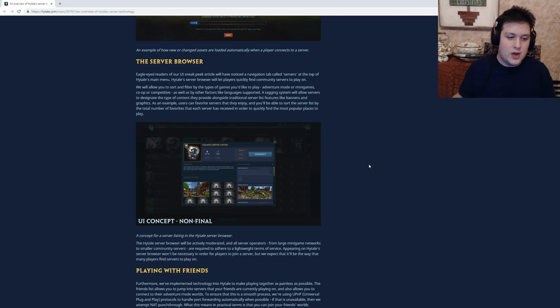See that? We also have some information about the server browser. So eagle-eyed viewers of our UI sneak peek article would have noticed a navigation tab called Servers at top of the Hytale main menu. Hytale's server browser will let players quickly find community servers to play on. We will allow you to sort and filter by the types of games you like to play, adventure mode or mini-games, co-op or competitive, as well as other factors like languages supported. A tagging system will allow servers to designate the type of content they provide, alongside traditional server list features like banners and graphics. So this is really exciting.